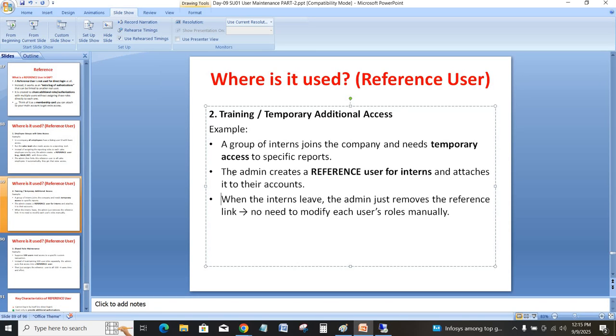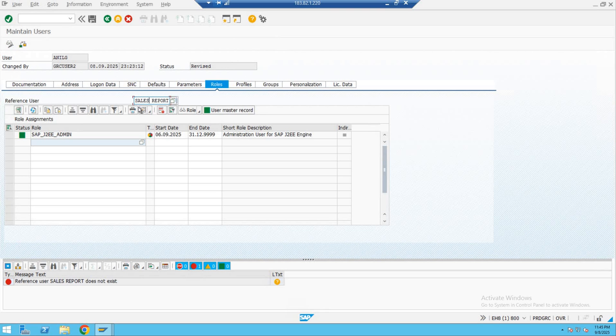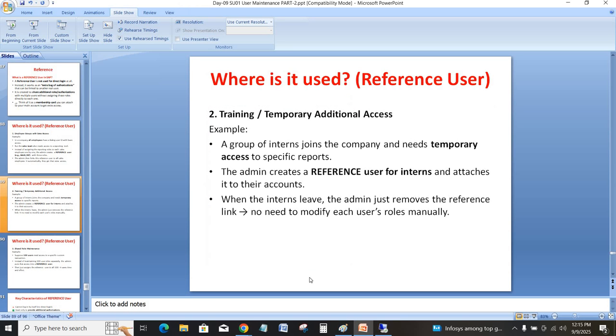Now when the interns leave, the admin just removes the reference link. No need to modify each user's roles manually. He will just come and remove this. If you don't want to give this role, just remove this. Then the roles we assigned, he could access, but he cannot access now because I removed the reference user.